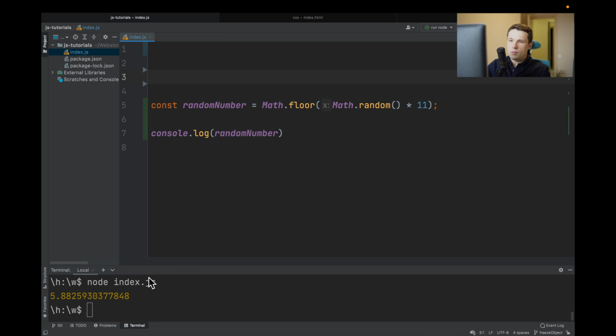So now, if you look, we have random integers that are between 0 and 10. And that's it.